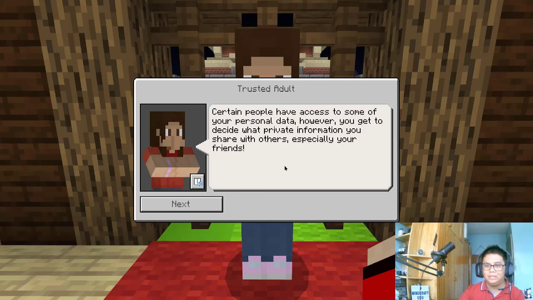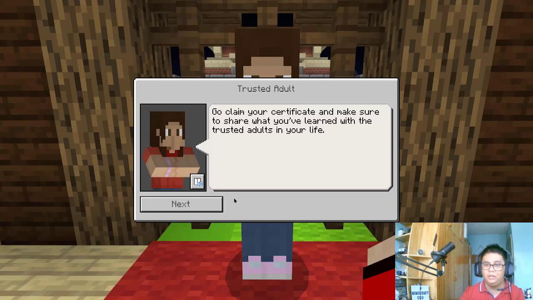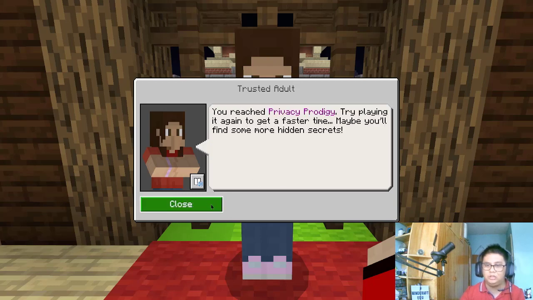Certain people have access to some of your personal data. However, you get to decide what private information you share with others, especially your friends. Don't forget, if you make a mistake or are unsure of what to do, I'm always here to help you. Together, we can keep your data secure and fix any problems or mistakes that put your data at risk. Go claim your certificate and make sure to share what you've learned with the trusted adults in your life.